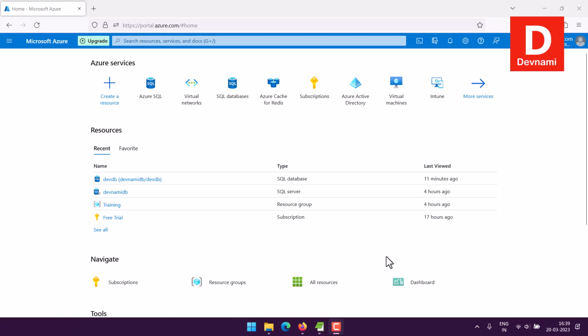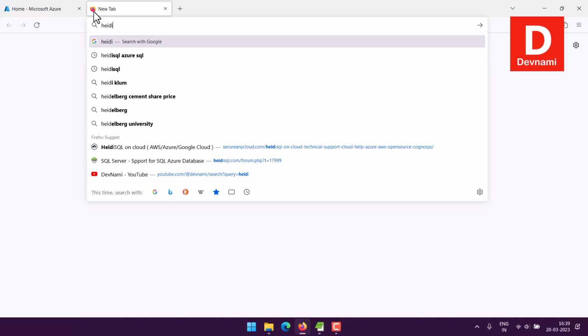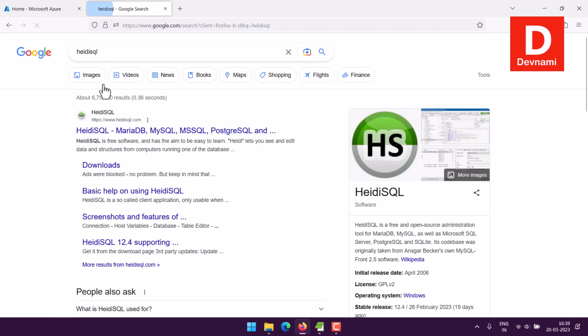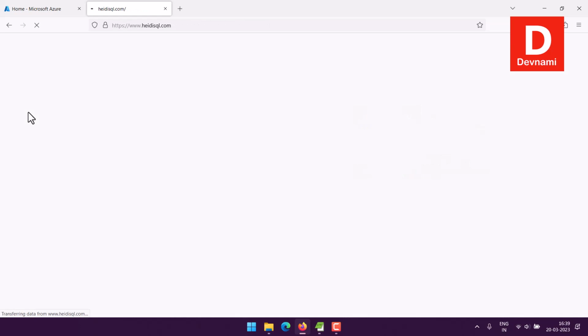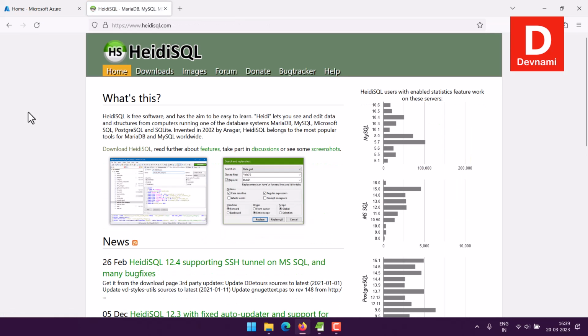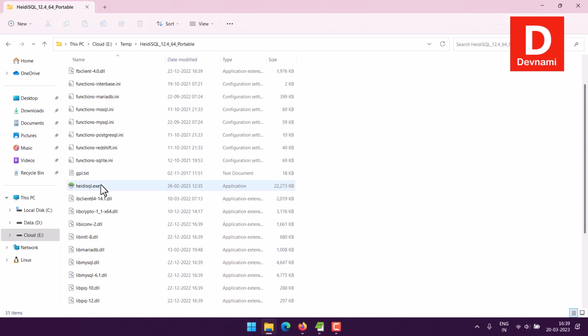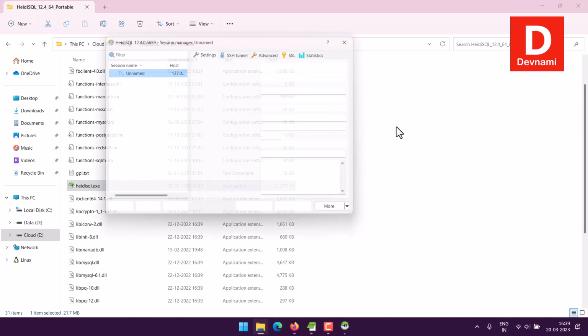Okay, so let's take a look at how you can create an instance of Azure SQL server and then connect that to HeidiSQL. So basically, HeidiSQL is a data admin tool. You can search for that, right? If we check the site, you will notice that mostly MariaDB, Postgres, and MySQL users use this.